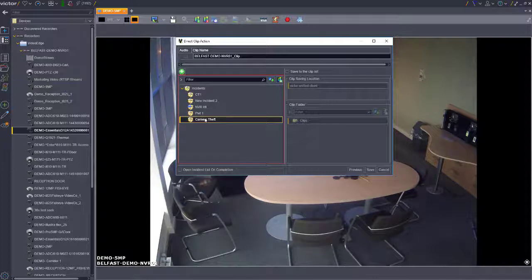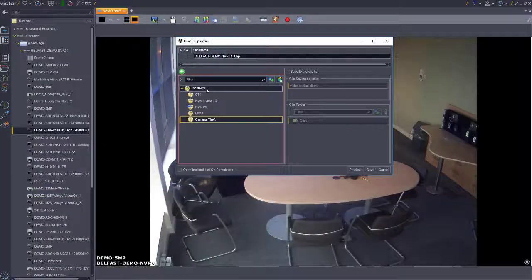Note that clips retain their timestamp information, including when exported or if added into an incident presentation. It is also worth noting that if we hadn't already created an incident, we would also be able to do so from here, simply by right-clicking on Incidents and selecting New Incident from the drop-down menu.